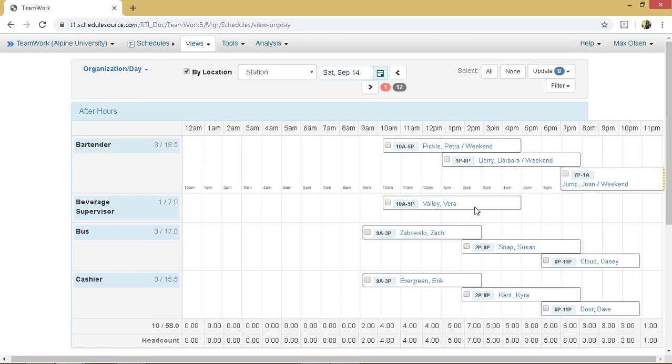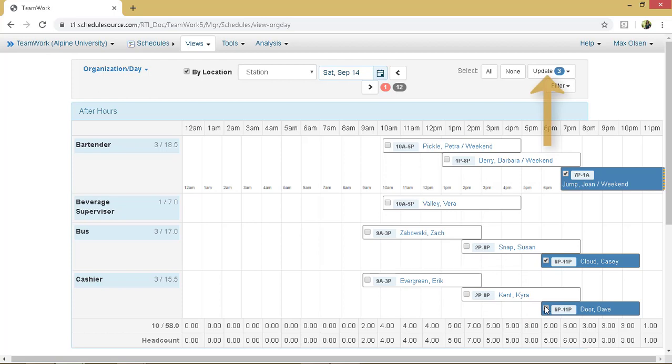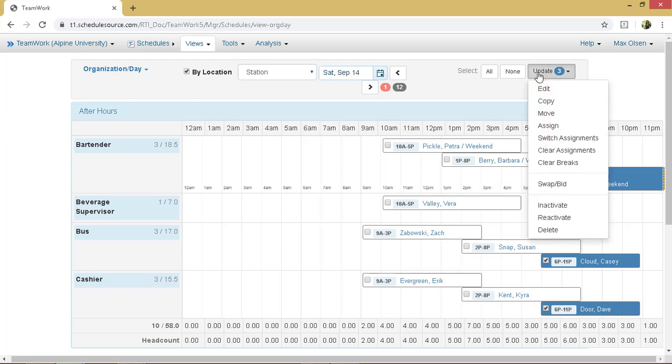Let's say that this after-hours restaurant decided it's not worth it to stay open during the big game, so I need to just inactivate the shifts. I can select those 3. Then choose Update again, and select Inactivate.